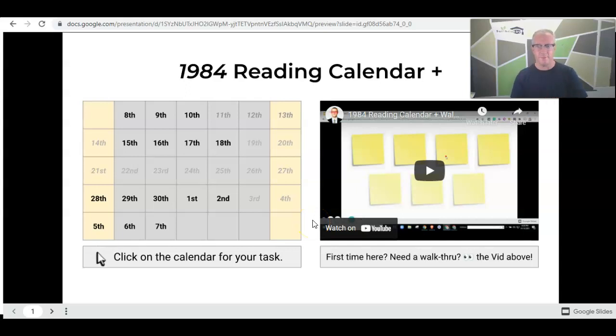This is a reading calendar I'm going to be deploying to my students next week, and we've already worked with a different calendar that I did on Google Docs. It looks terrible. I'd show it to you, but I forgot to bring it up over here.